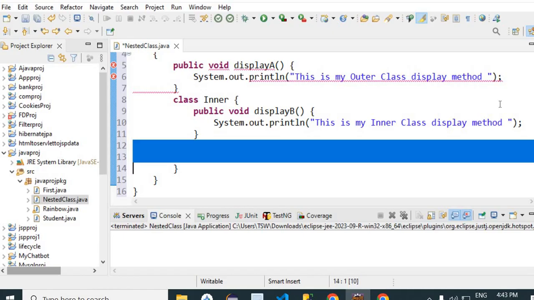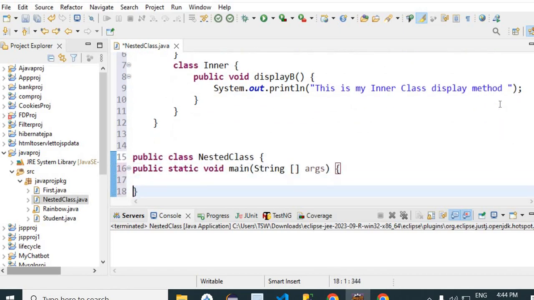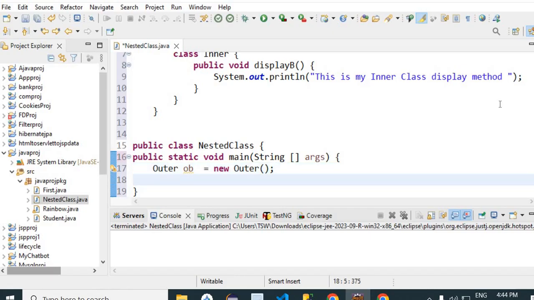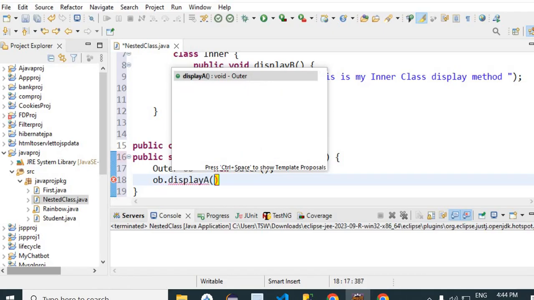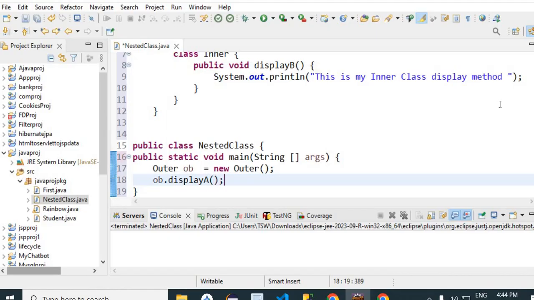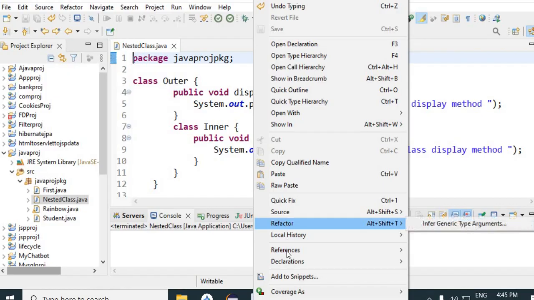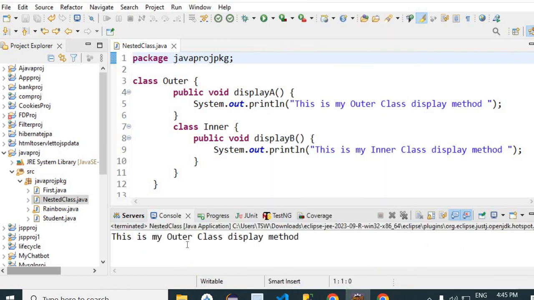And then after this, this is this one, and this is this one. So here now I will come down to nested class. This is the main implementing class. Here I will create an object of outer class. Outer, then object OB equals new outer. So outer class object has been created, and if I want to call it, I will just write OB, and method name is display A, and this has been called. And when you run this, the program will be working fantastically. There is no problem at all. So run it and you will get the output. This is my outer class display method.